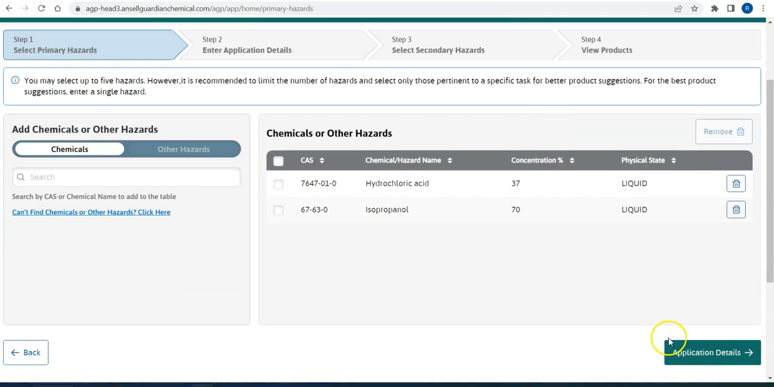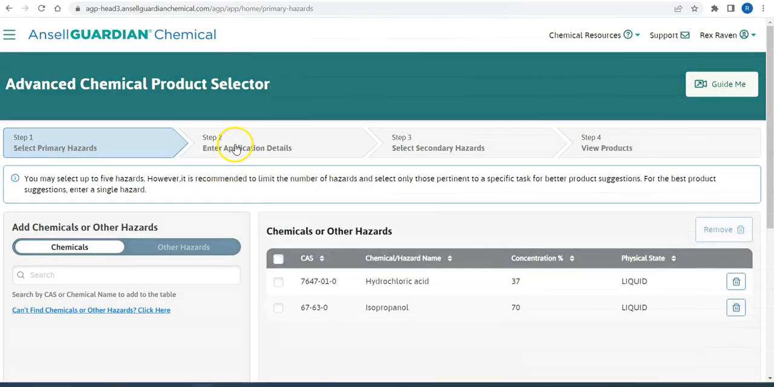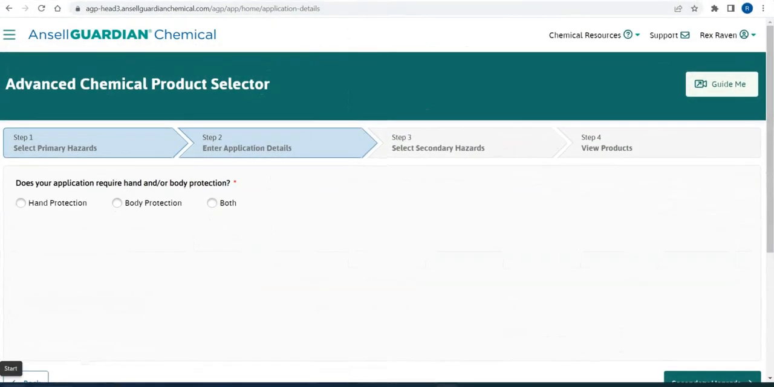So you could just select the application details or the chevron, and now you can see we moved on. In this step, we want to learn more about your application in order to suggest the right products. As such, we need to know what kind of protection you need. Do you require hand protection, body protection, or both?